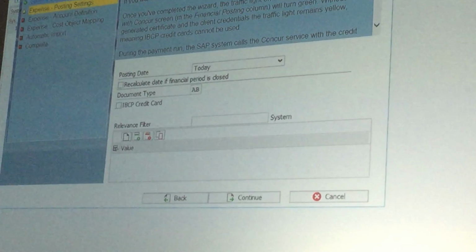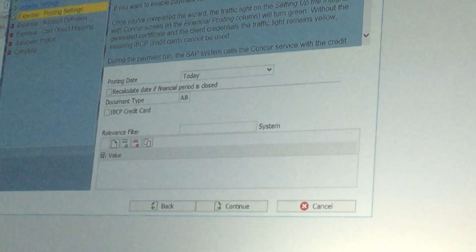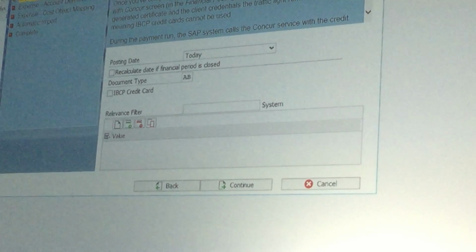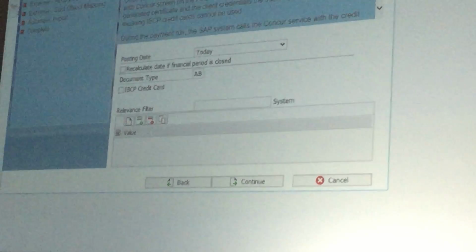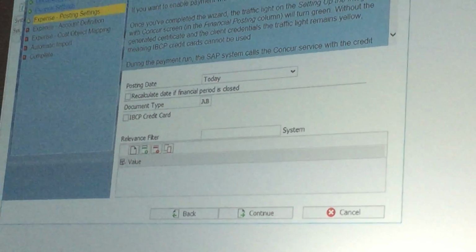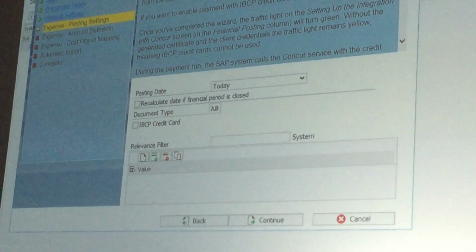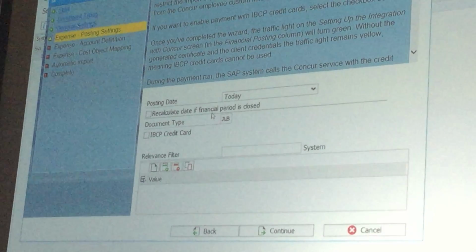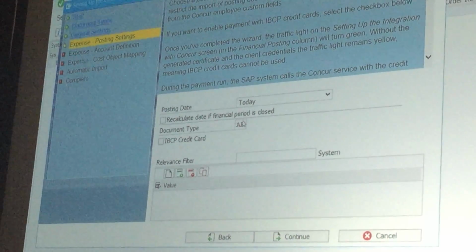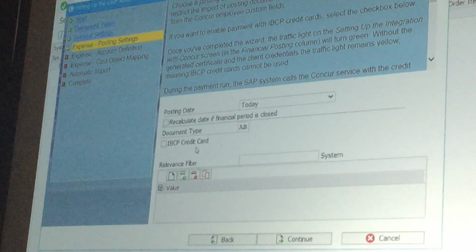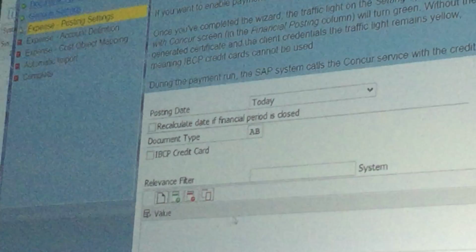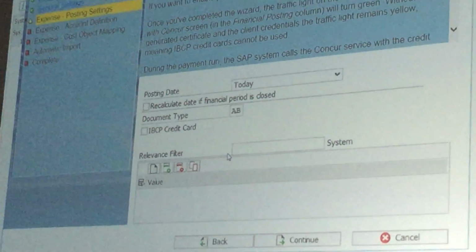Means the expense report has an end date of December. December period is closed in March normally. Then we check, is the January open? No. February open? March open? Yes. And we are automatically adjusting the posting date to the March period without you have to write any kind of code therefore. The FI document type has to be determined. If you want to use IBCP credit cards, activated here. But the most important part here is the relevance filter.